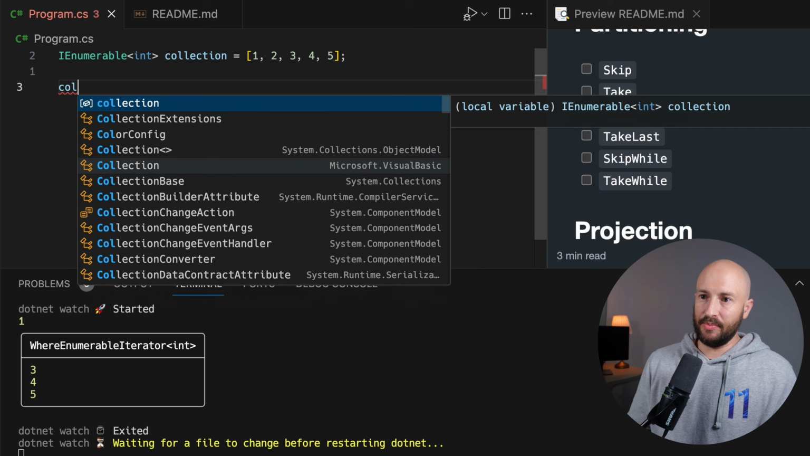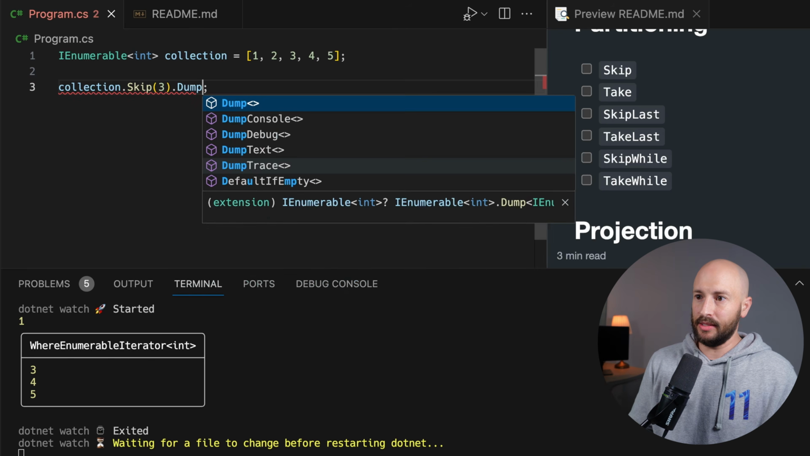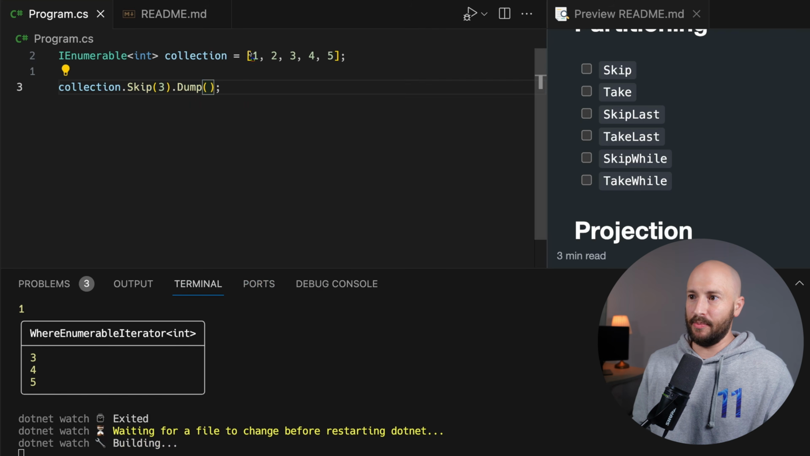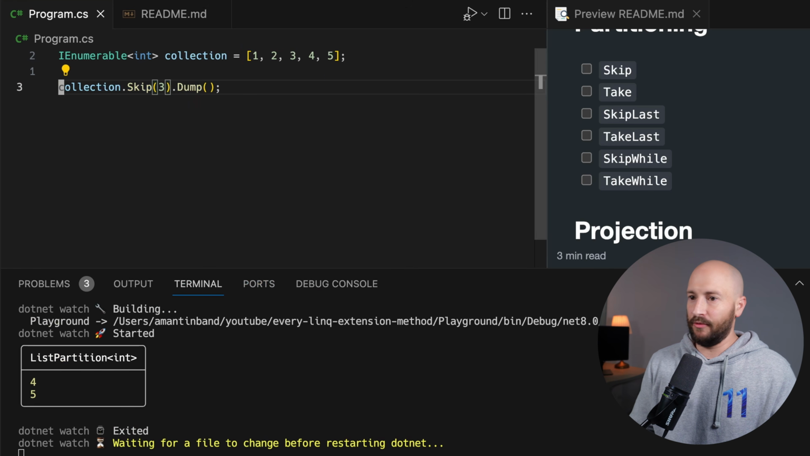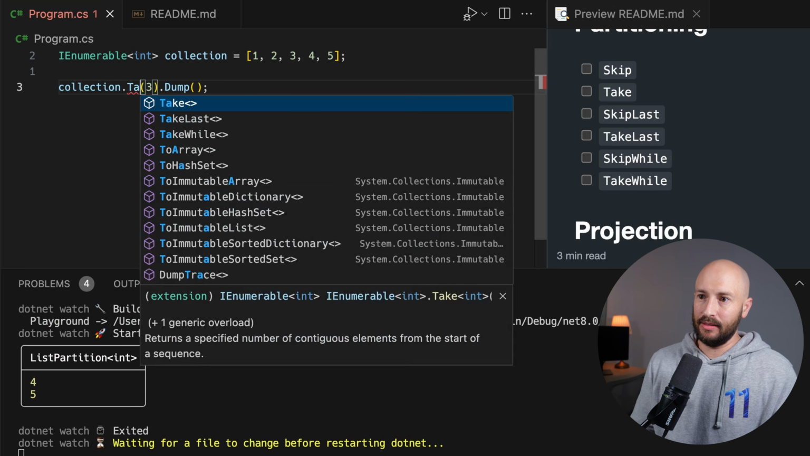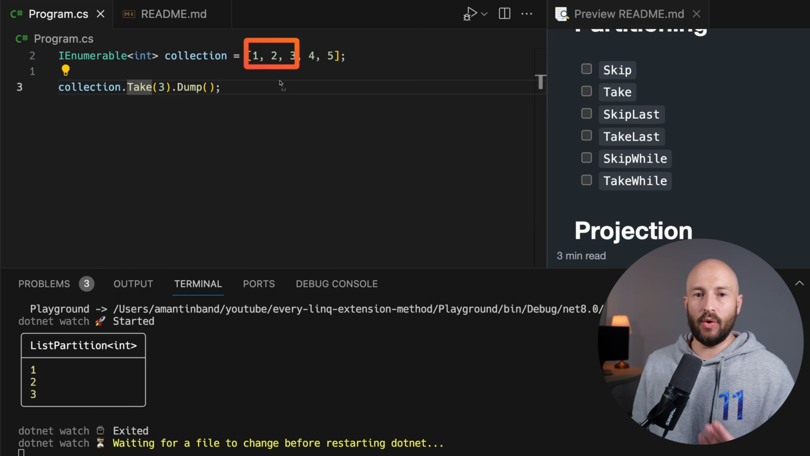So starting with Skip, this is pretty straightforward. If we go ahead and say Skip 3 and we say Dump, then this will skip the first 3 elements and output only 4 and 5. If we go ahead and say Take instead, then it's sort of like the opposite, right? So we take only the first 3 and we have 1, 2, and 3.